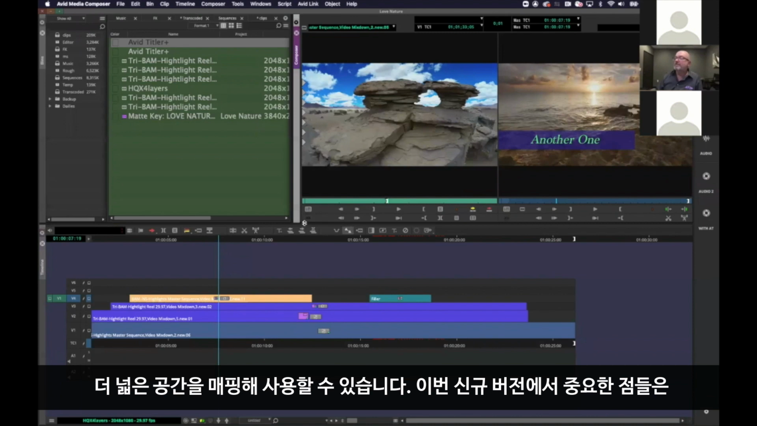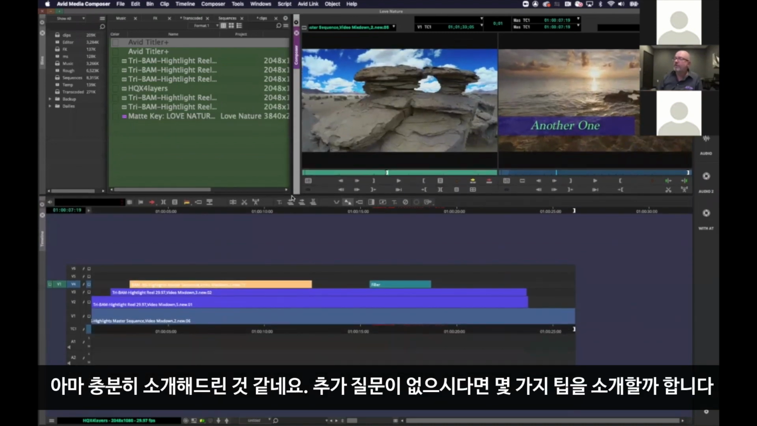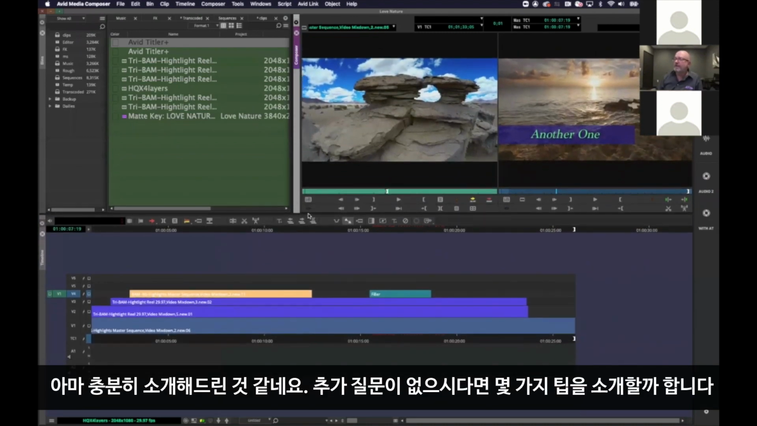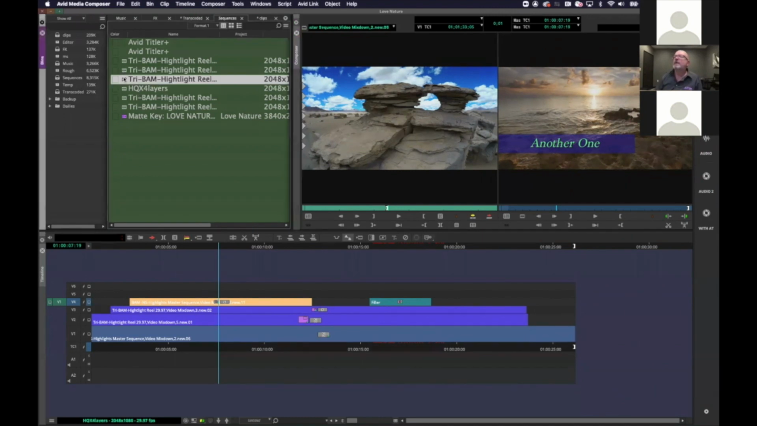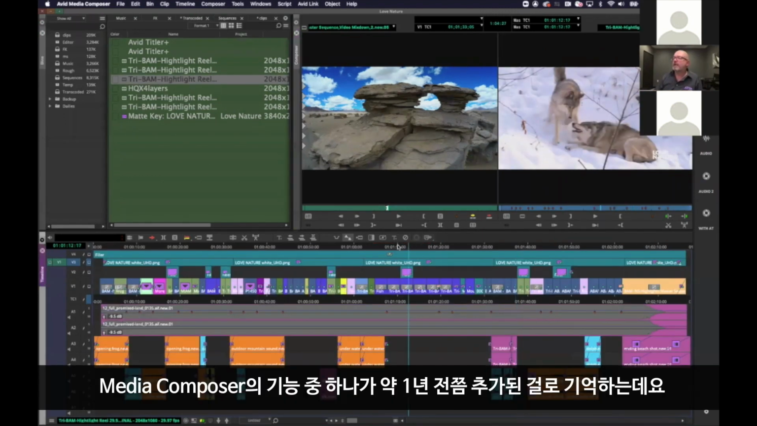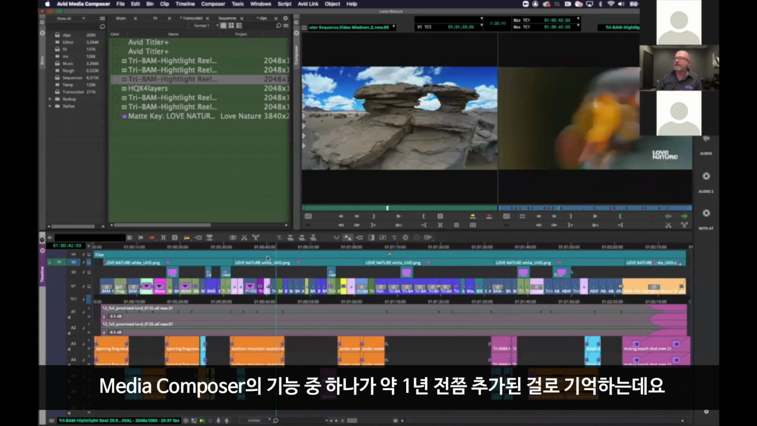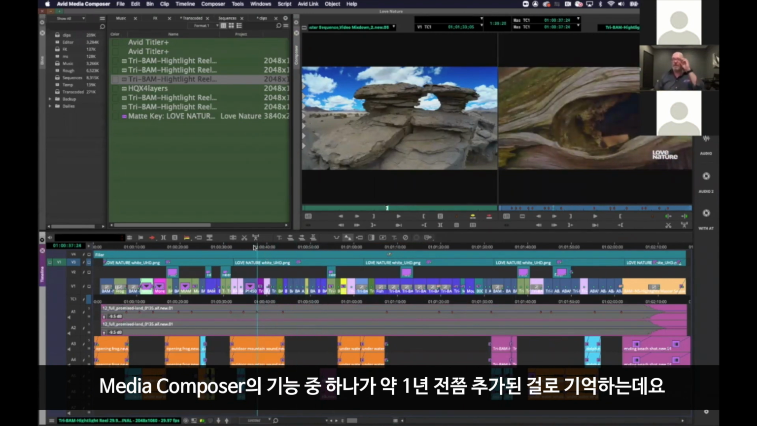I mean, that pretty much is the overview of the new version. I'd love to show you a couple of tips and tricks, unless there are other questions. So while we're looking, there's one feature that has been inside of Media Composer for, I guess, a year or so that people don't know about.